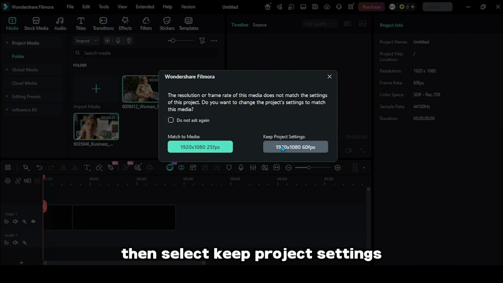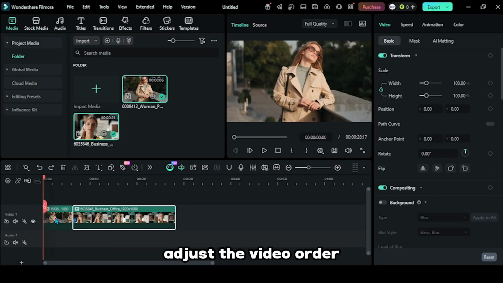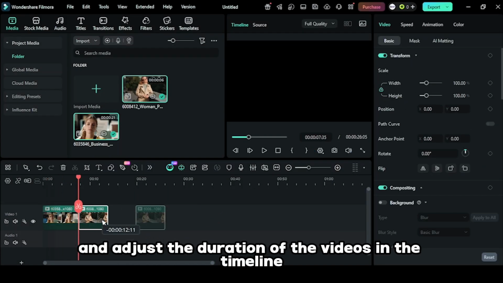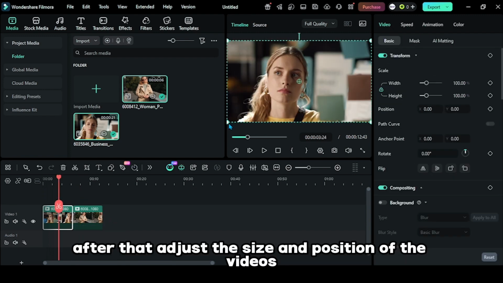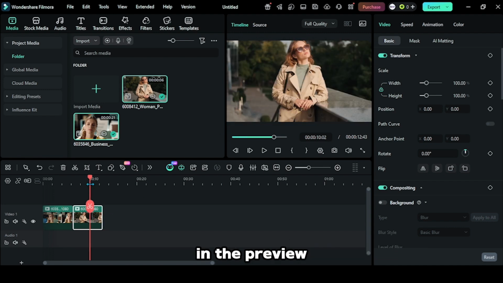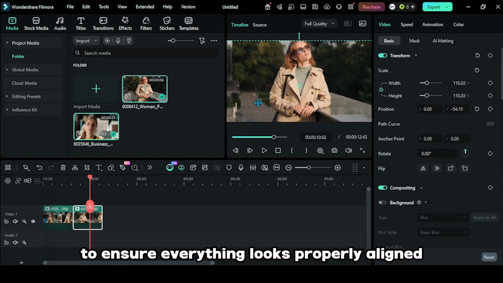Then select Keep Project Settings to match the current project format and avoid any mismatch issues. Adjust the video order and the duration of the videos in the timeline so they fit your intended sequence. After that, adjust the size and position of the videos in the preview to ensure everything looks properly aligned.